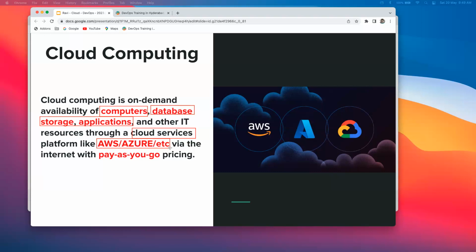And all these resources, what you want to consume, like computers and databases, you don't need any special software or special appliances to work with. All you need is simple internet. You just have internet within your machine, and you can simply use it to create these computers, databases, storage, and applications. That too with a pay as you go pricing model.